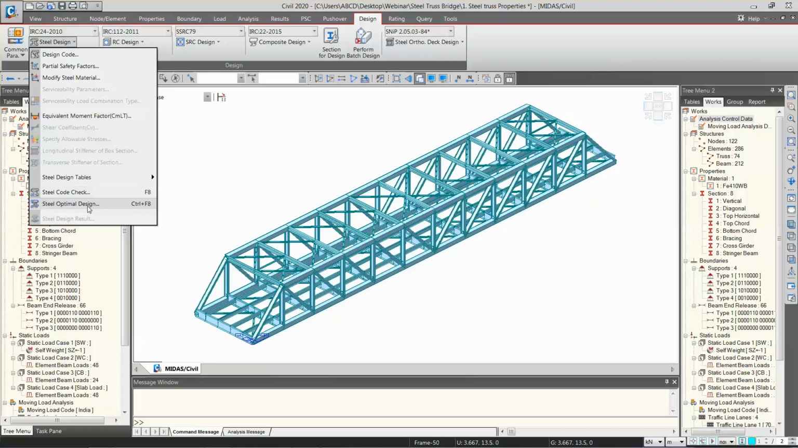Okay, it will iterate and find the optimum section for our structure, and the strength verification will be based on the stress analysis results. Okay, and steel code check, what it will do is, it will propose the satisfying section from the library that we choose. Okay, now let's see how it is done.